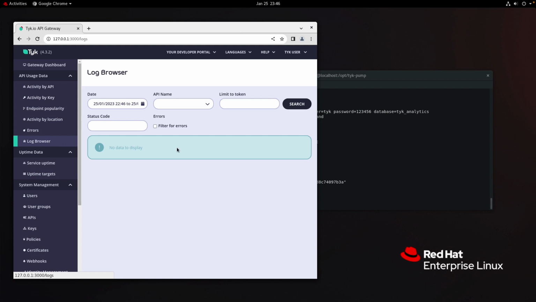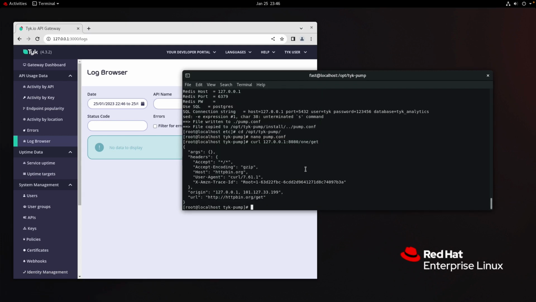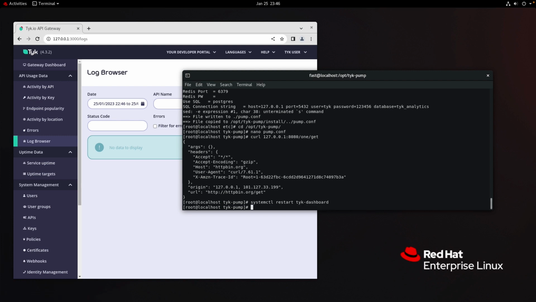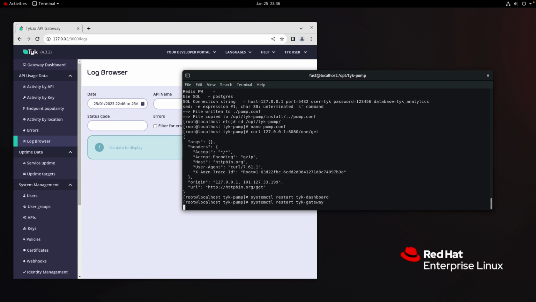There's no data. So what you need to do next is to simply restart your components. For me personally, I like to restart all three of my components whenever I make an installation. Systemctl start tyk-dashboard, then the gateway, and the pump.